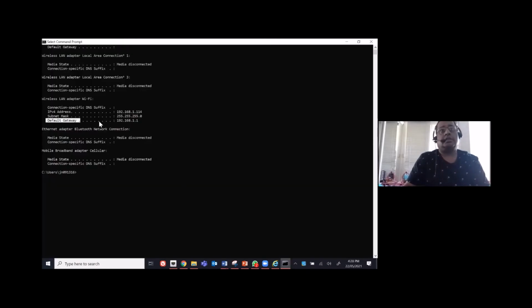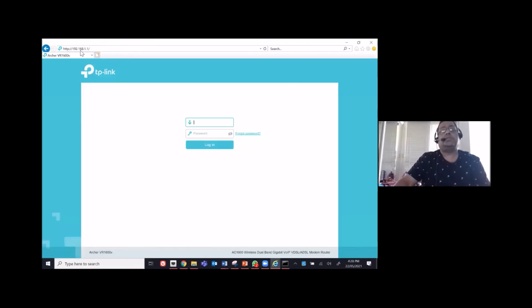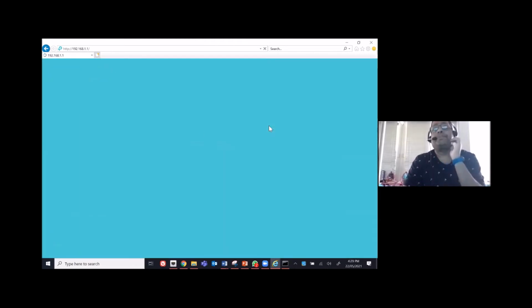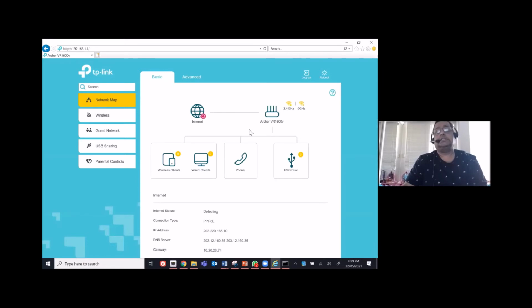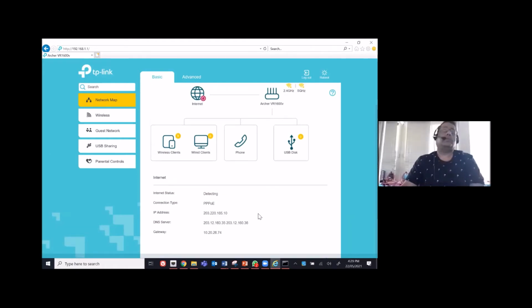That is what is written against the default gateway. I'll tell you what a default gateway means in a short while. But if you see the IP address here, I'm saying HTTP 192.168.1.1, which is actually my router's address. Now, I don't know if I remember my... Okay. Do you see that? Do you see my screen? Yes, sir. Okay.